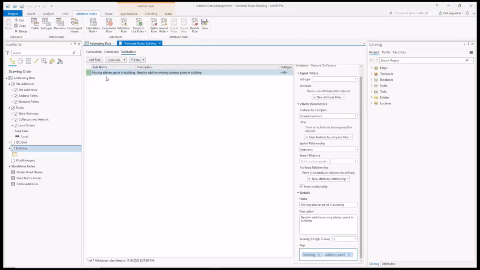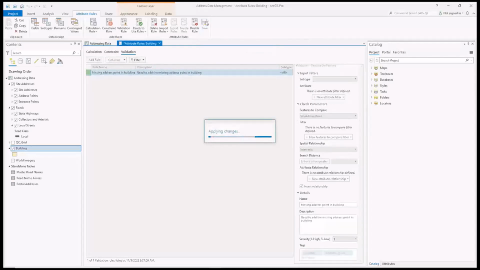All right, so this is the name of the rule, the description, and everything defined with it. And now I can just save it. It saves it and it's associated with this feature class. So this is attribute rules related to my buildings feature class.